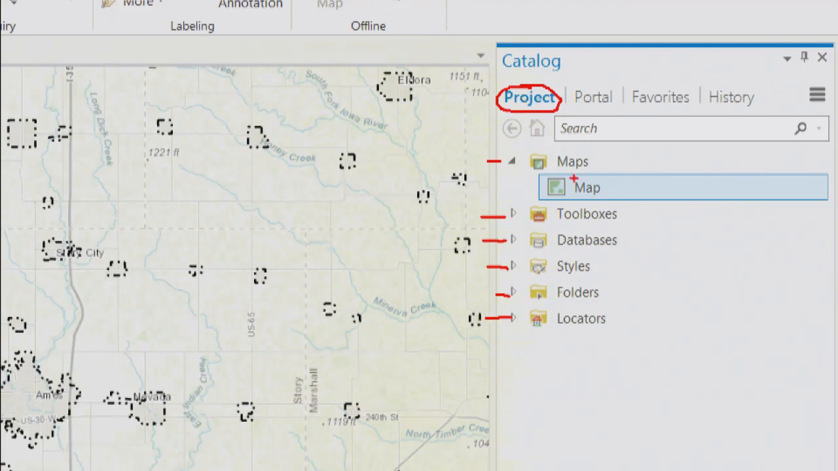So a project is composed of items, and some projects might have more or less of these items, depending upon what you're building. But whenever you make a project, you always get a toolbox and a geodatabase to go with it, unless you've changed your basic settings. You can go to the backstage and go to the options, and you can turn some of these on and off so that you don't always get a geodatabase or always a toolbox. But yeah, that's the out-of-the-box setting.